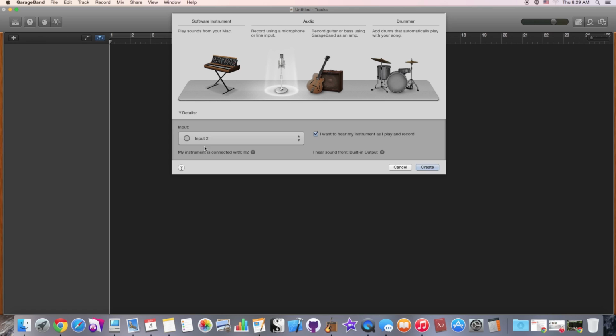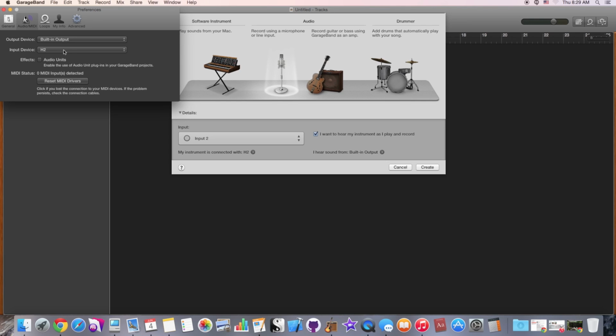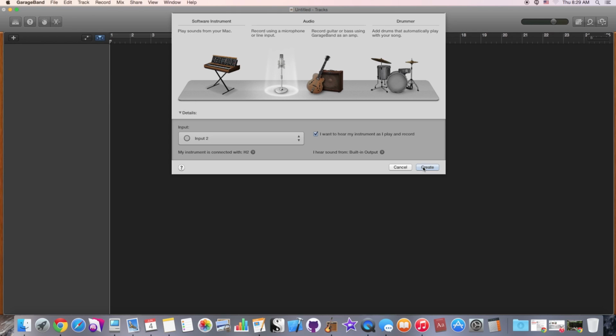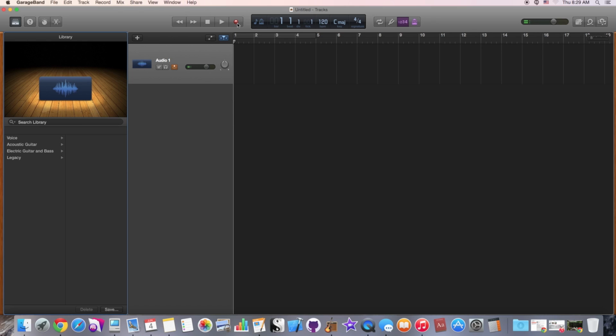And of course, you want to ensure that your microphone is set to the one you're using. Mine is set to H2 because I'm using an external H2 microphone. But if you need to set yours to internal, you do it here and then create. Start recording by hitting the record button and then talk.